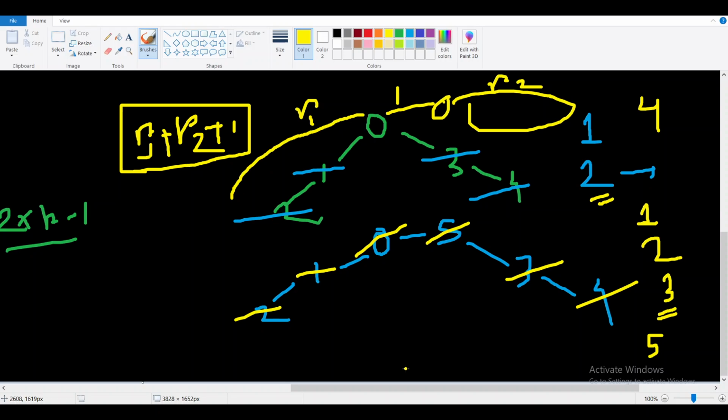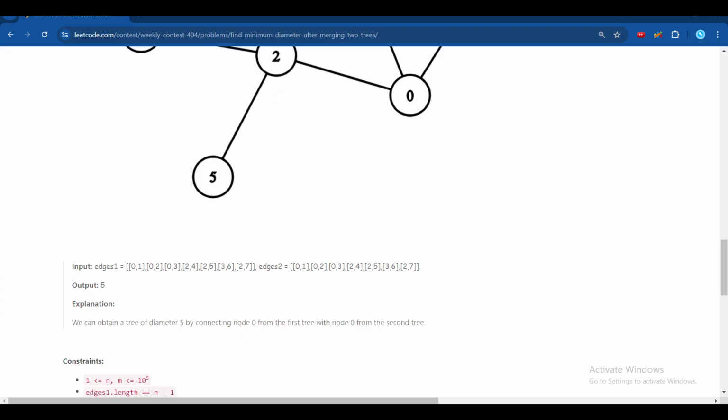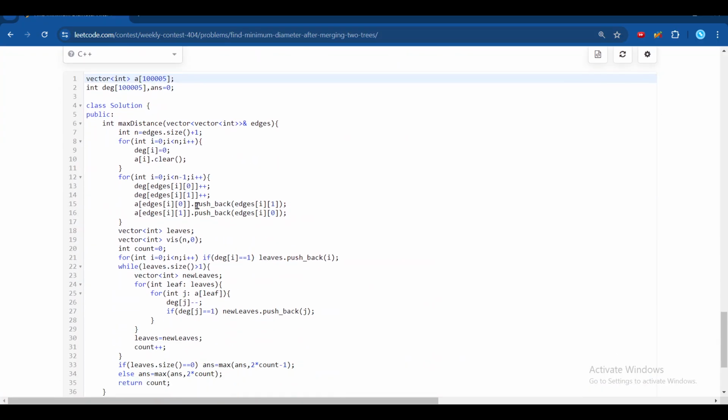So we have to take the maximum of r1 plus r2 plus 1, the diameter of the first tree, and the diameter of the second tree. The maximum of these three will be our answer. Okay, so let's jump into the code. The code is quite straightforward.